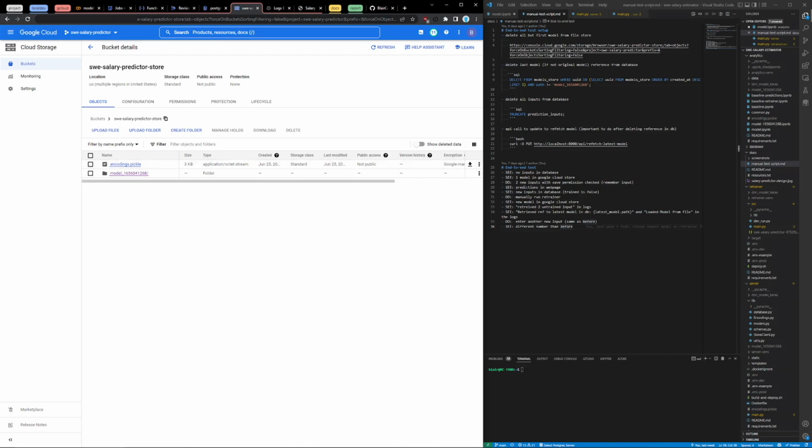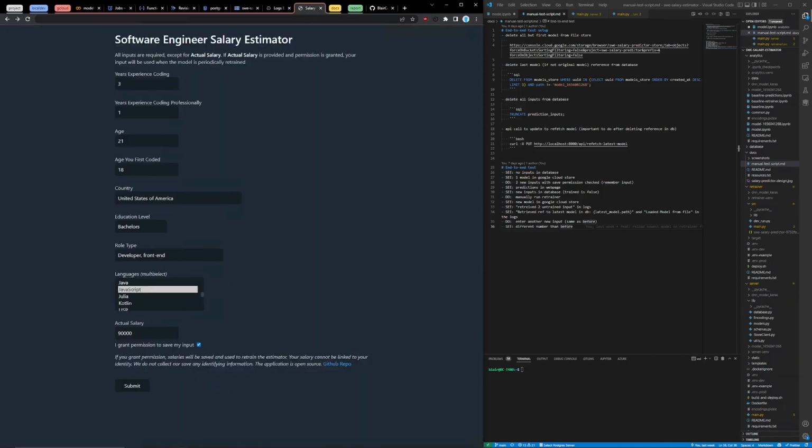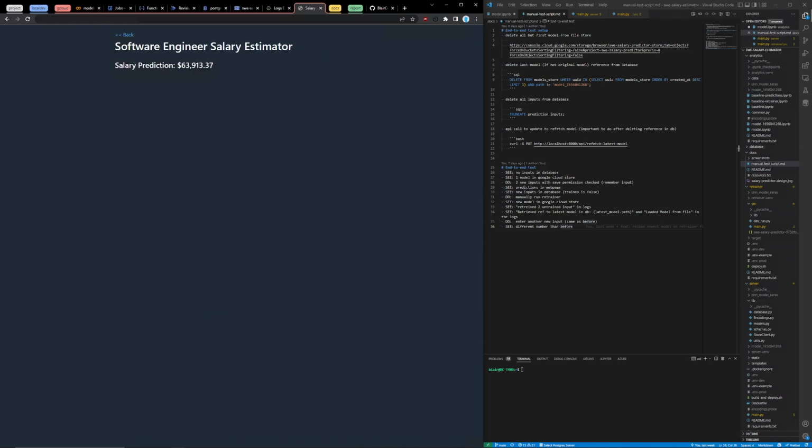Now we can go and make a few inputs. So I have a form filled out here with basically entry level front-end developer sort of details, JavaScript and HTML are the languages, and put a salary of $90,000 and grant permission to save so that we can retrain it. This shows a prediction of about $64,000, and we'll make a couple predictions.